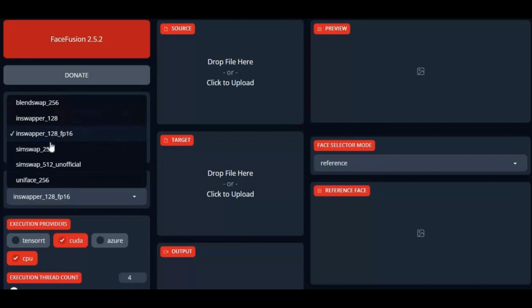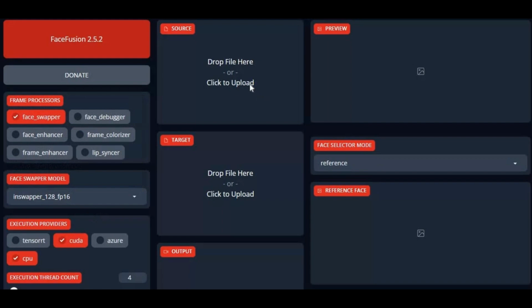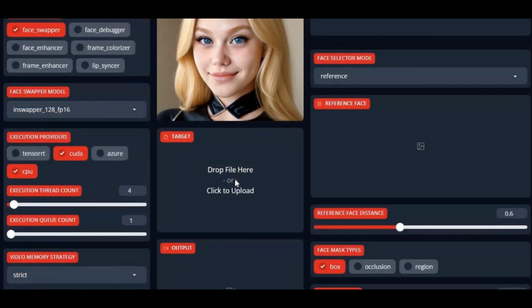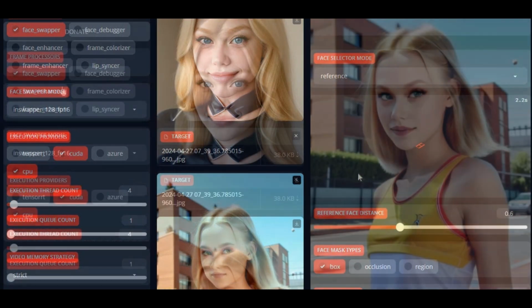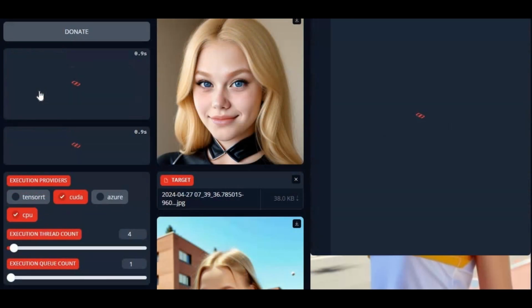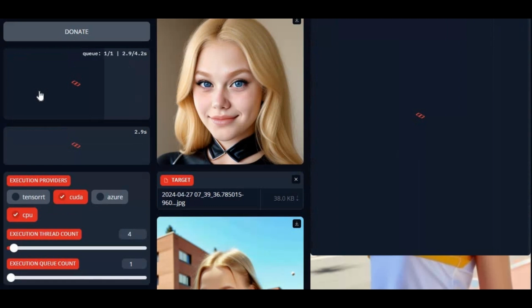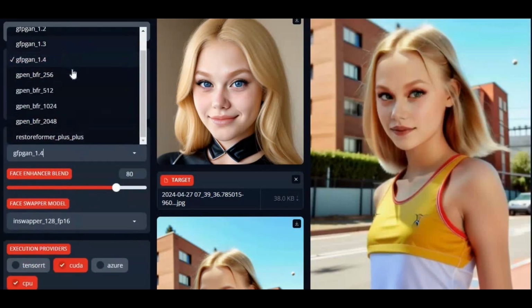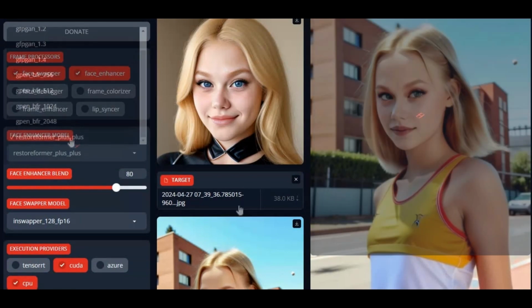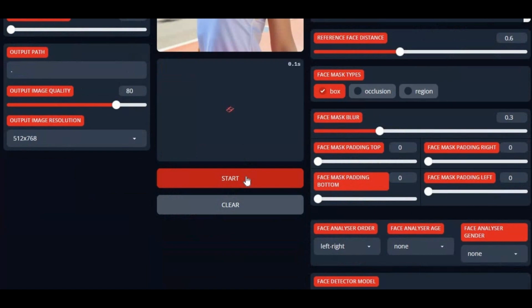If you don't know how to use it, simply upload a face picture of yourself or anyone. Upload a target picture of someone whose face you want to change. You can change the face enhancer by clicking on the face enhancer option. Facefusion has all the newly updated face enhancers to make better quality images. After you are done with settings, just click on start and see the magic of Facefusion.